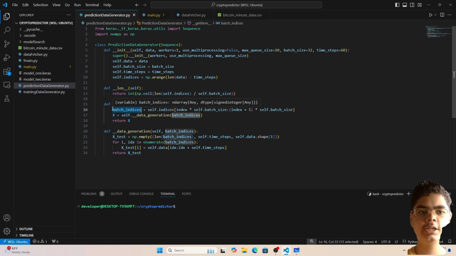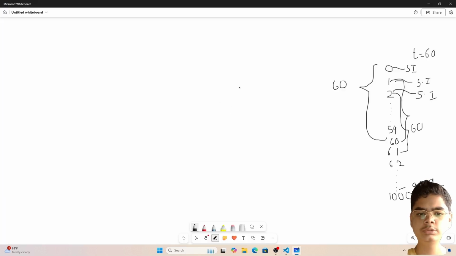First of all, we have declared a new variable called batch_indices, and this stores an array which is derived from the original indices array. So to understand this slicing part, let us go back to our whiteboard. Now we know that our original indices array has the following elements: 0, 1, 2, 3, dot dot dot, 59, then again 60, 61, and dot dot dot till 939.